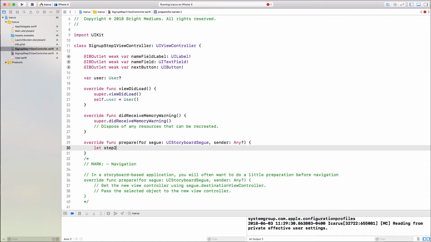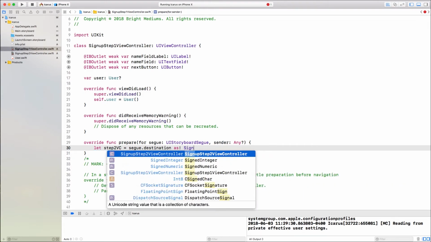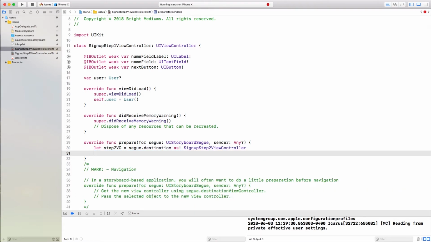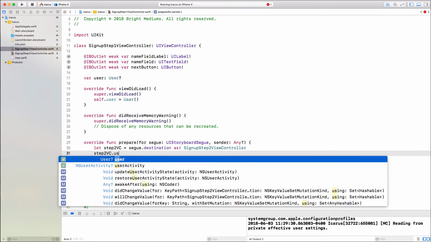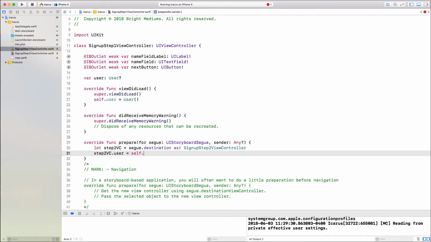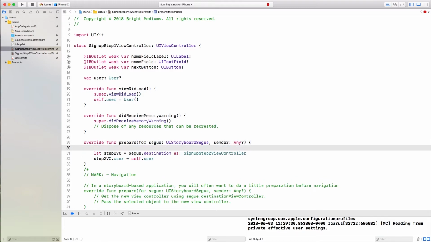The segue object passed into this function has a property called destination. We will use that and cast it as a Sign-up Step 2 View Controller. By default, it's just a simple UIViewController, which isn't good enough because that won't have the user property we added earlier. Assign the user object from this class to that class, and now Sign-up Step 2 has a user. Hang on, we still haven't assigned the value of the name field to the user object, so let's do that up here.